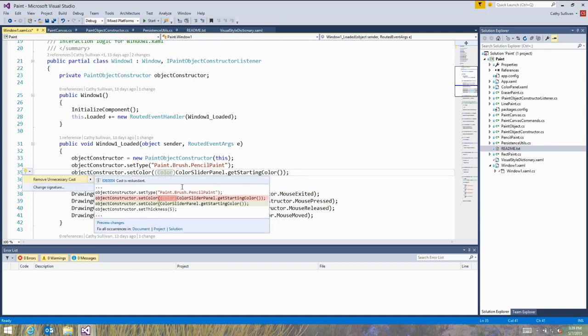So Control-Dot will bring up that light bulb, as I mentioned. And this is just telling me that I can remove an unnecessary cast. Again, this is just a cleanup activity. It's not something that's going to keep my code from running. So I can take this one by just hitting Enter.